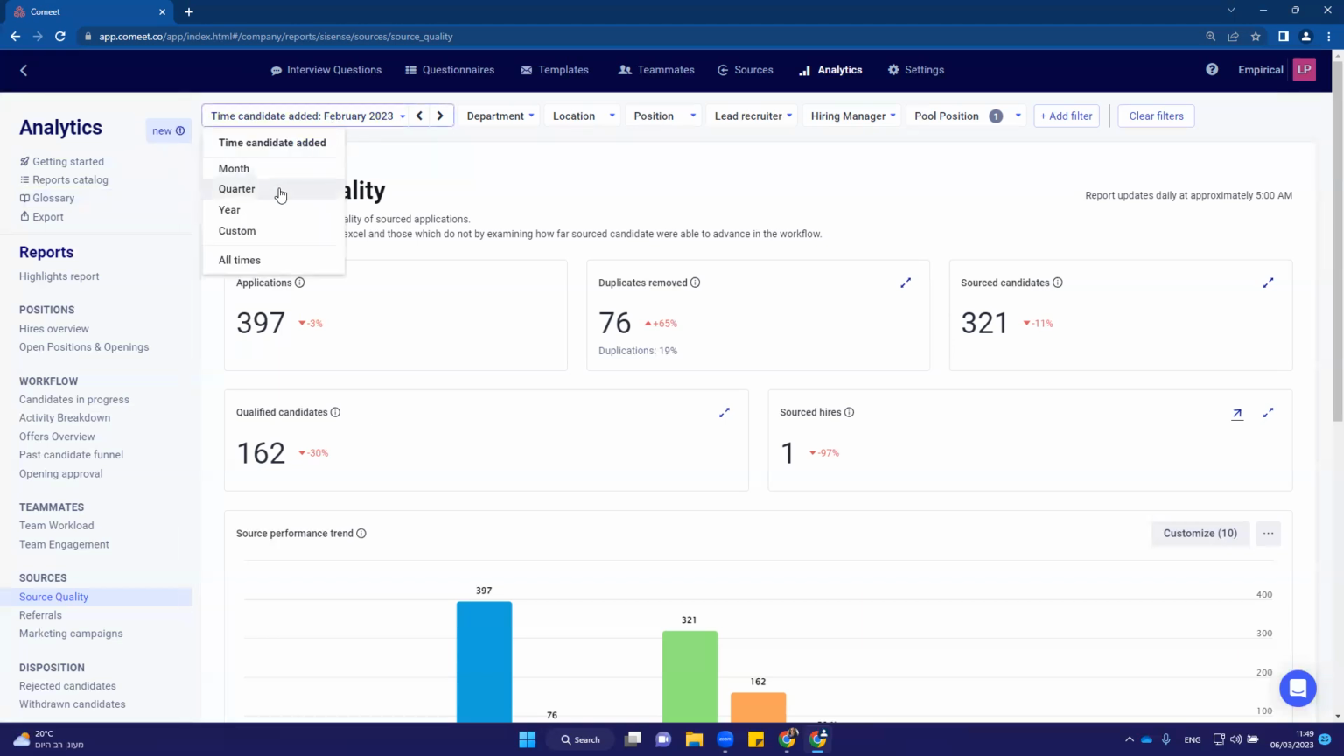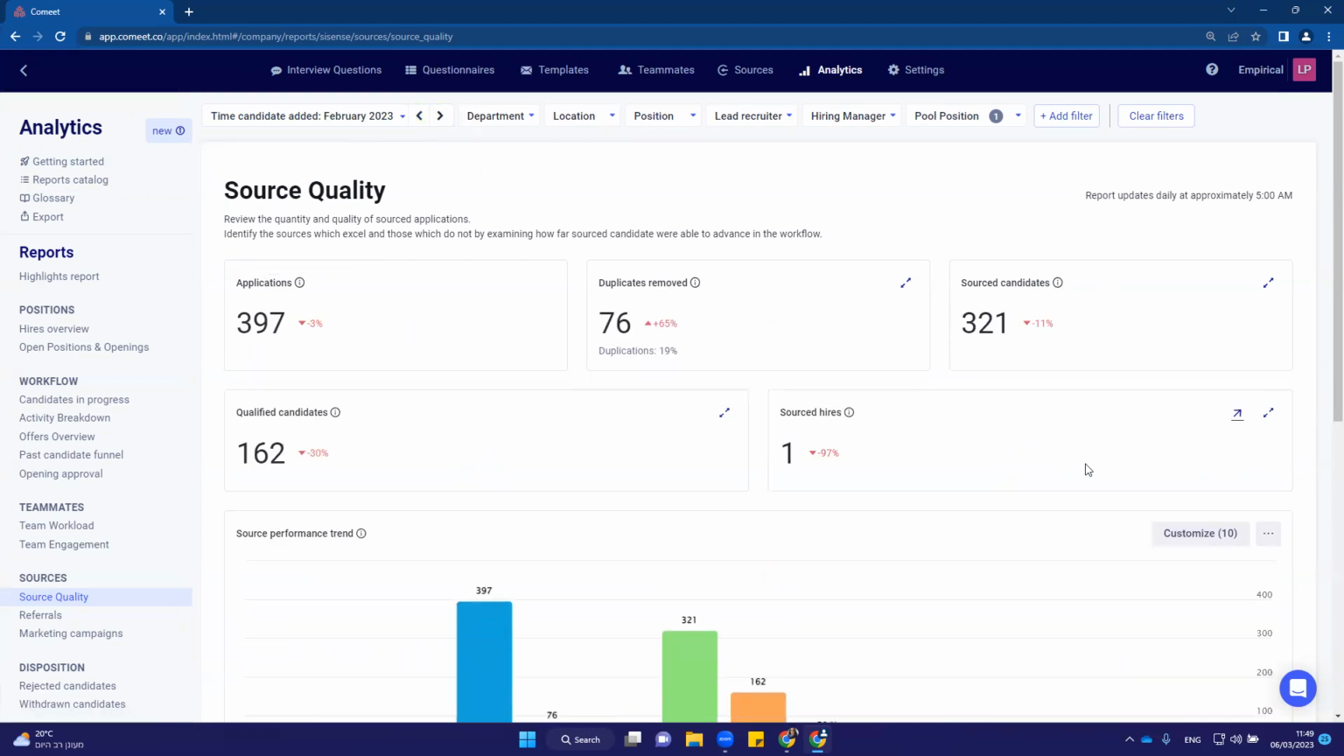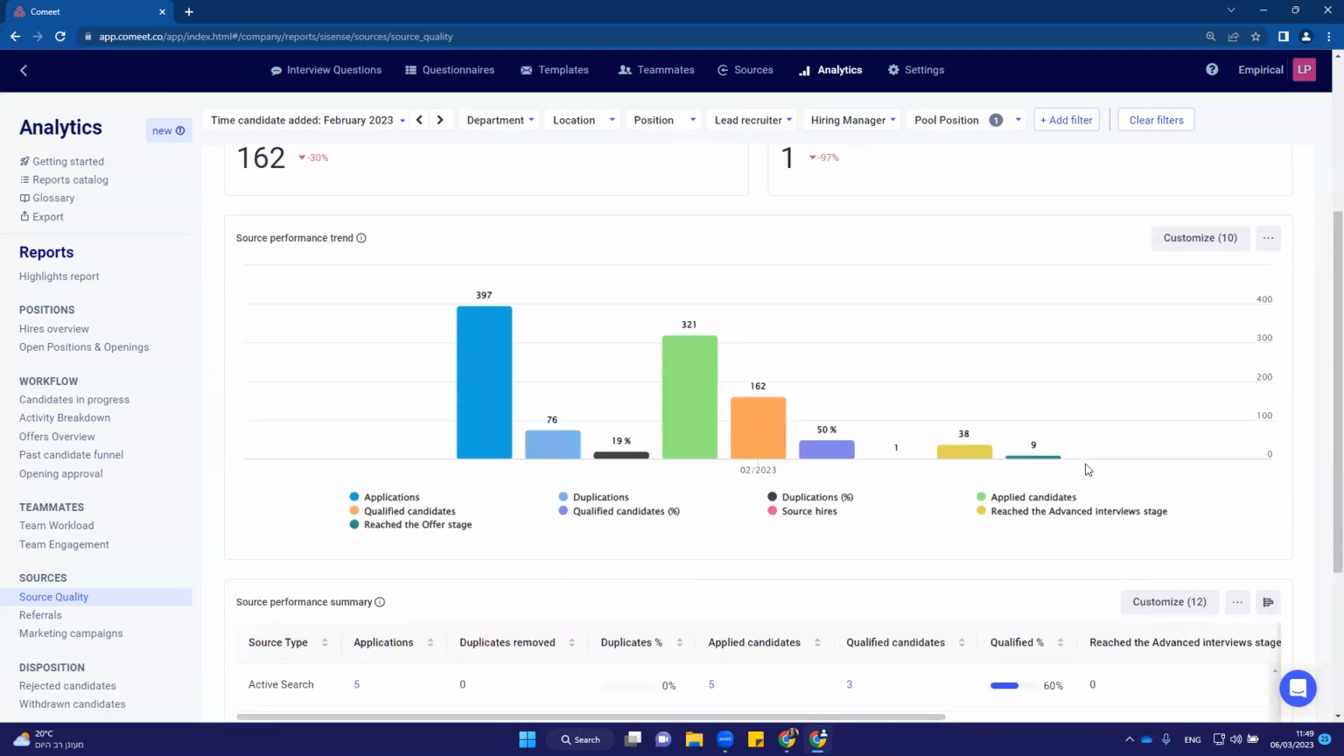We can choose a different metric of time and choose Q1, as you can see here, and we can go ahead and choose a specific month and go back to February where we were at. Great, let's move down to the source performance trend.